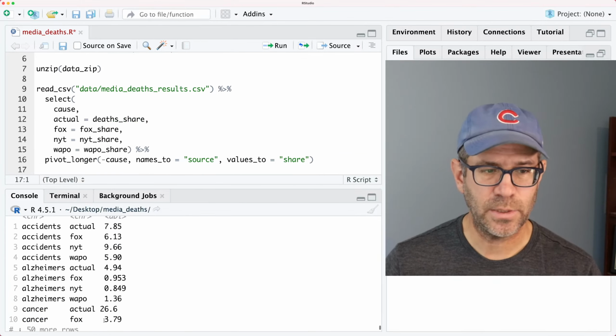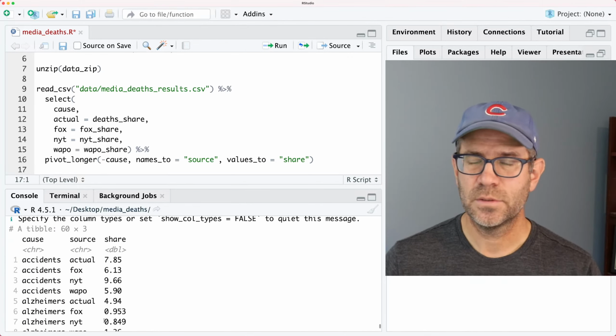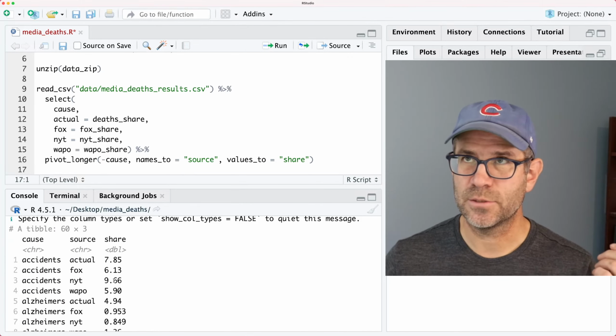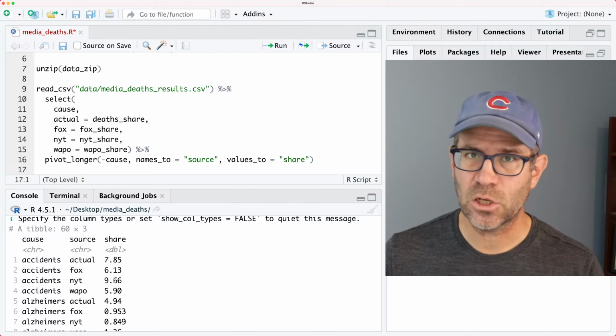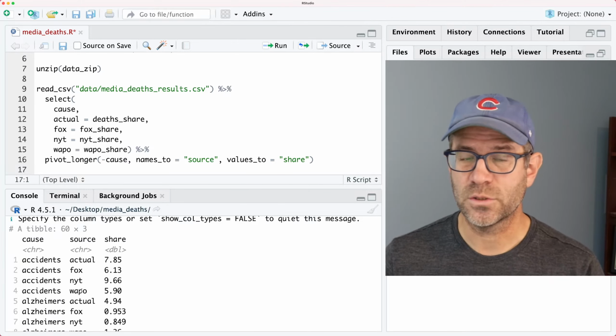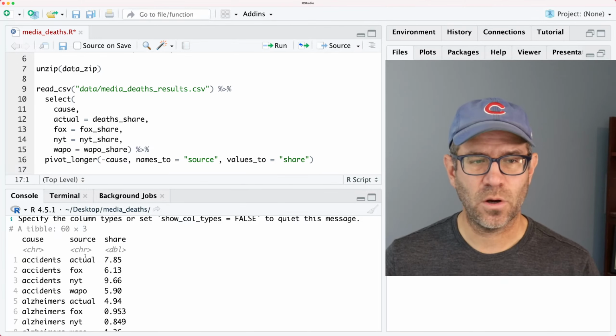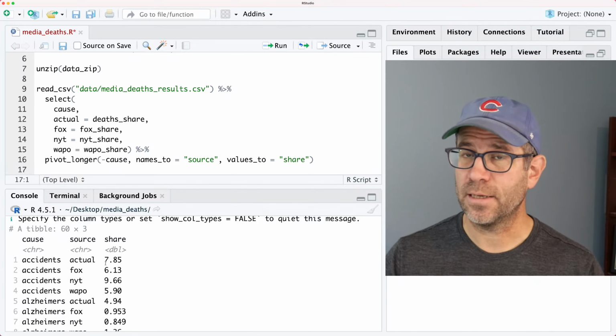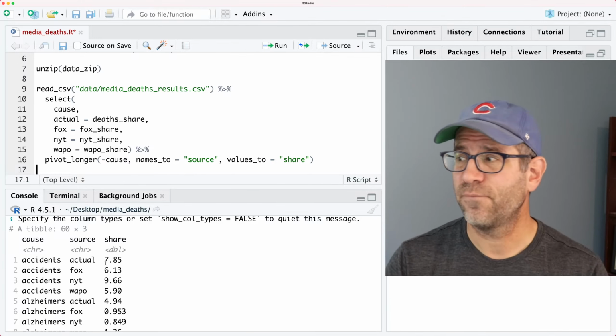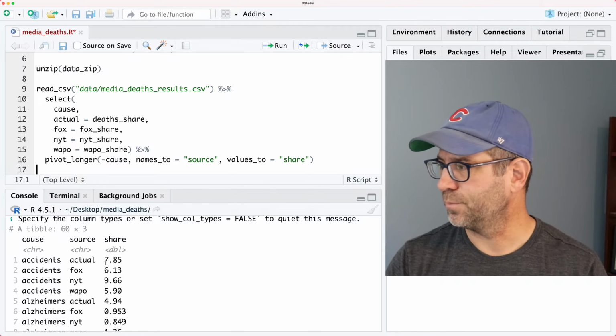And so now, as we can see, we have 60 rows and 3 columns. So again, there's 60 rows because there's 15 causes of death and there are 4 sources. So that makes sense. Then we have cause, source, and share. Our data is tidy. Now we are ready to feed this into ggplot2.